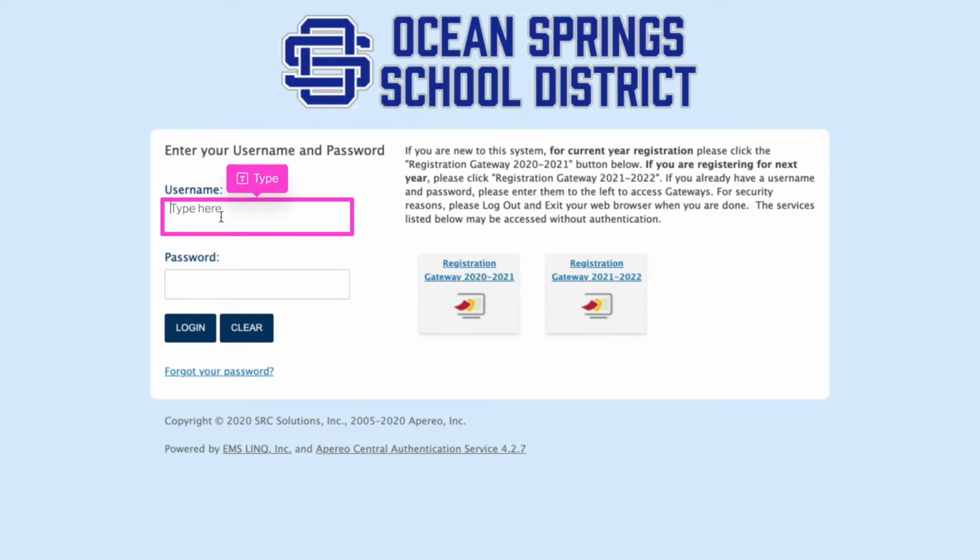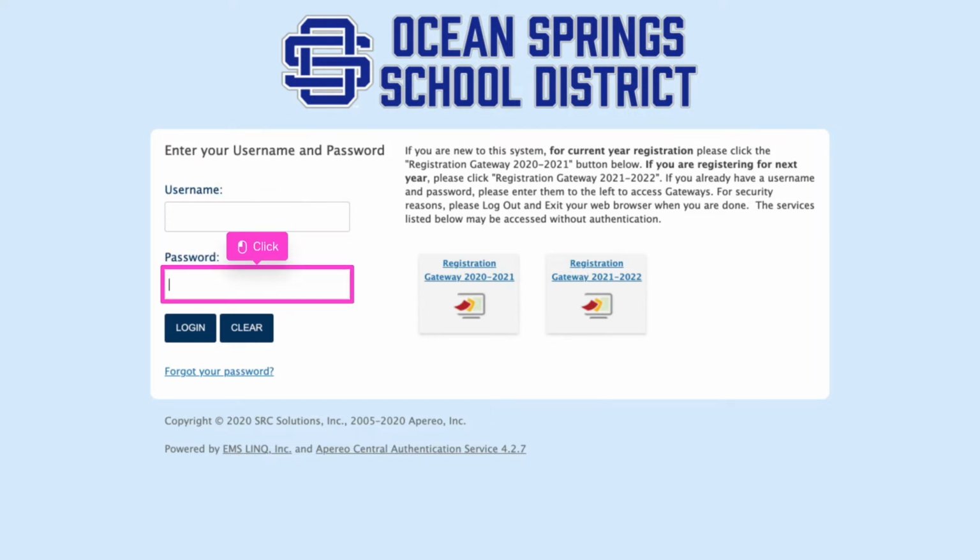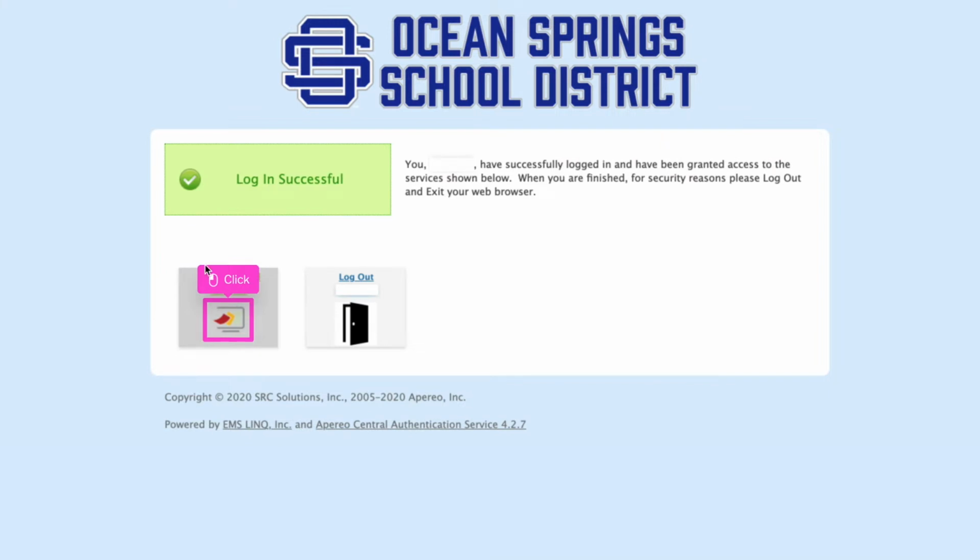Because this is an example, I am just going to type username for the username and password for the password. Your login for your student will look different. Once you key this information in, click Login. Once you are logged in, click on the button that says Back to School Gateway.